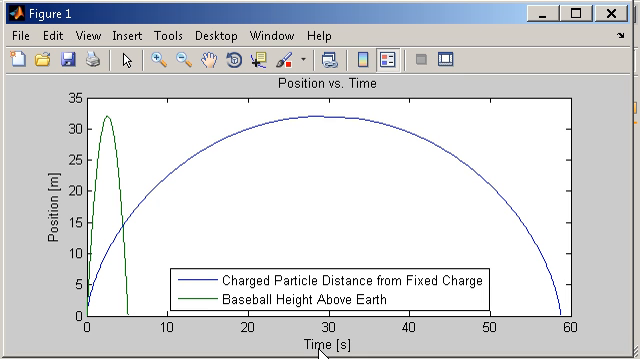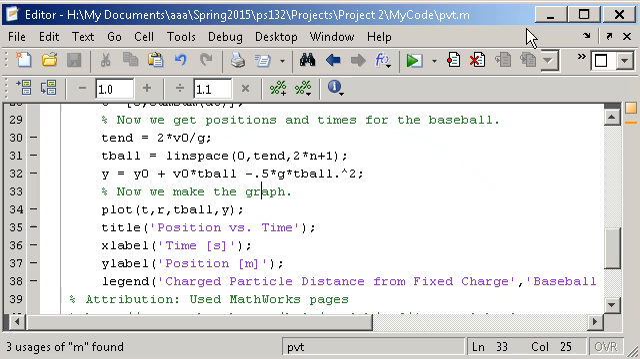A legend must be provided to indicate what each plot represents. Here's my legend. Blue line represents charged particle. Green line represents baseball. Check. You must provide attribution. This is my main function, there's only one function.